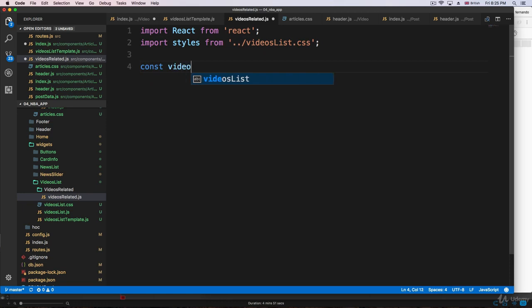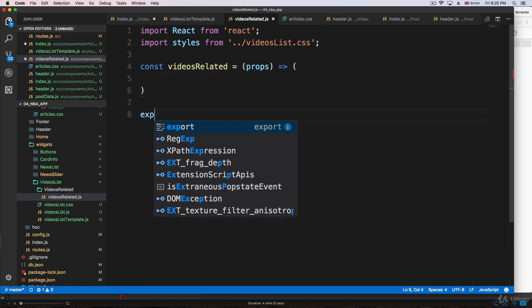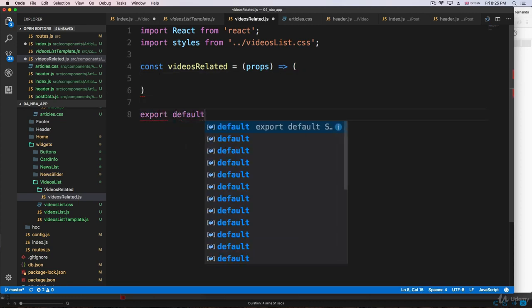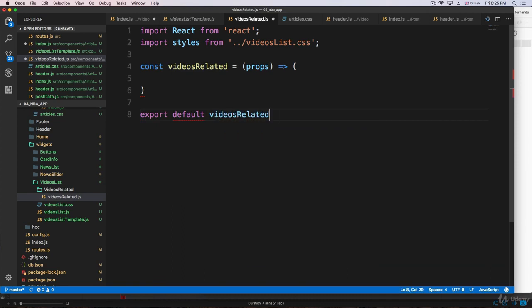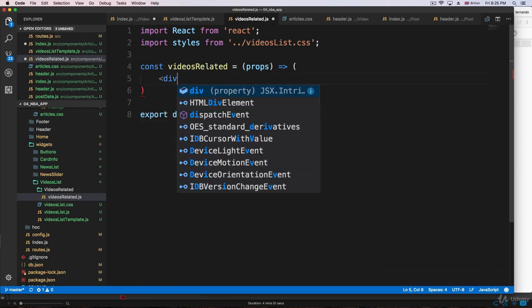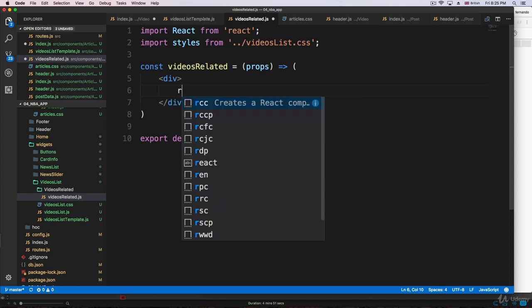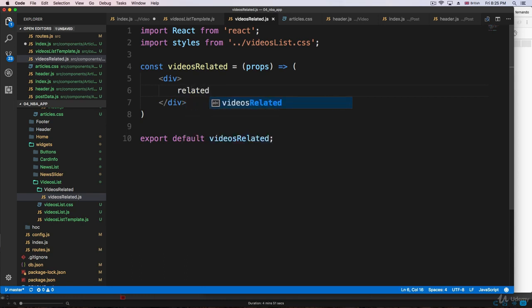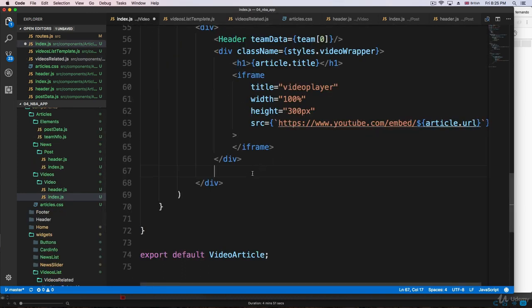I'm going to say videos related, and this is gonna be receiving some props, and then it's gonna be returning something. Since we are gonna return some JSX, we can do parentheses. So export default and then videos related. For now, we are just gonna return some text, some related. That's fine. That's good.